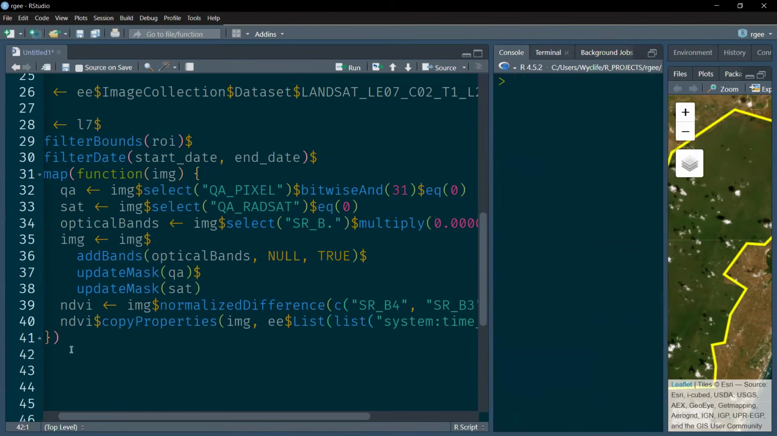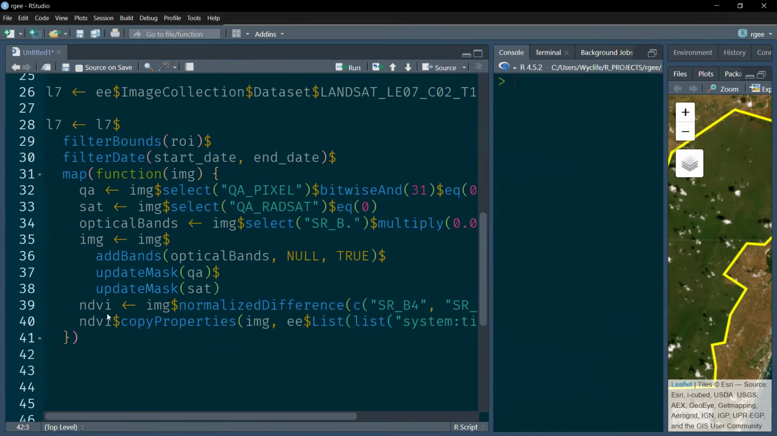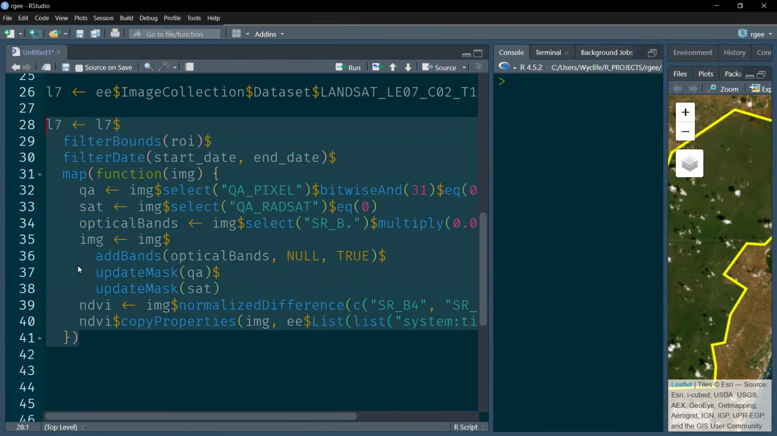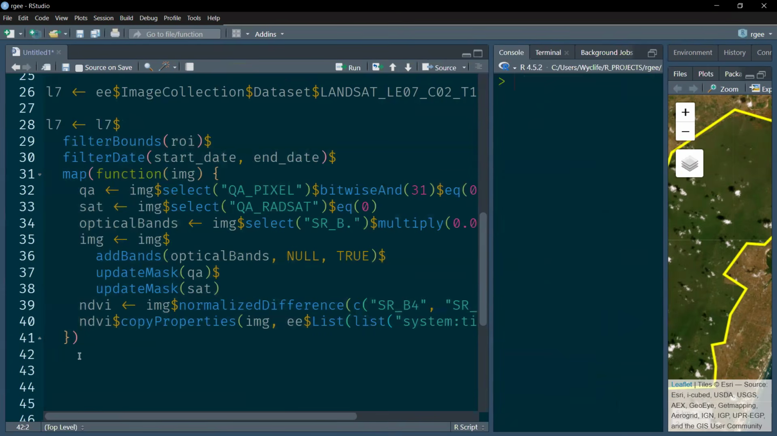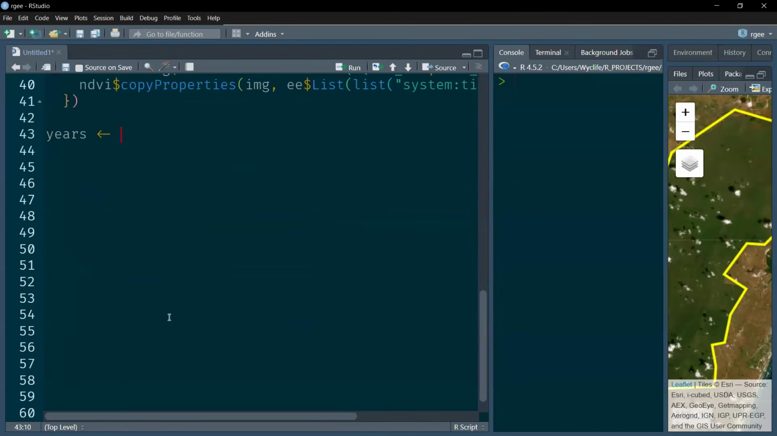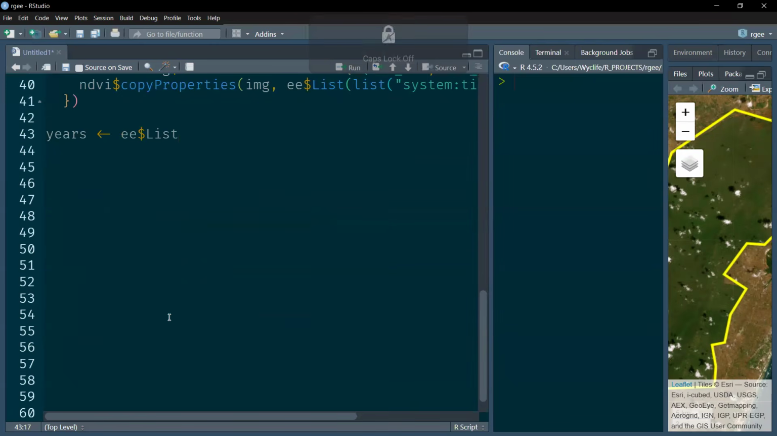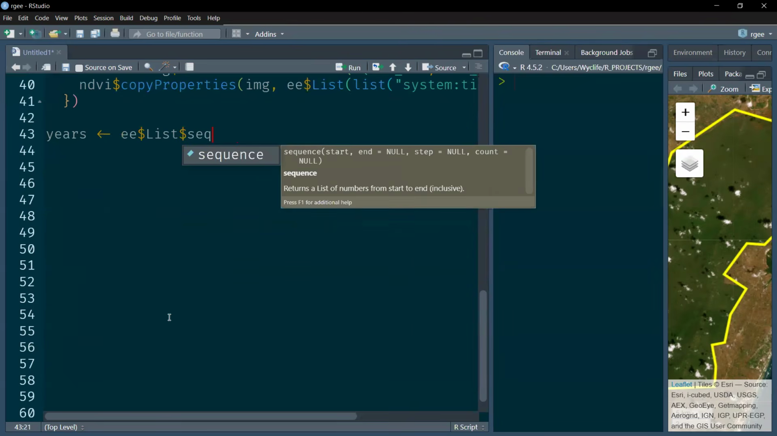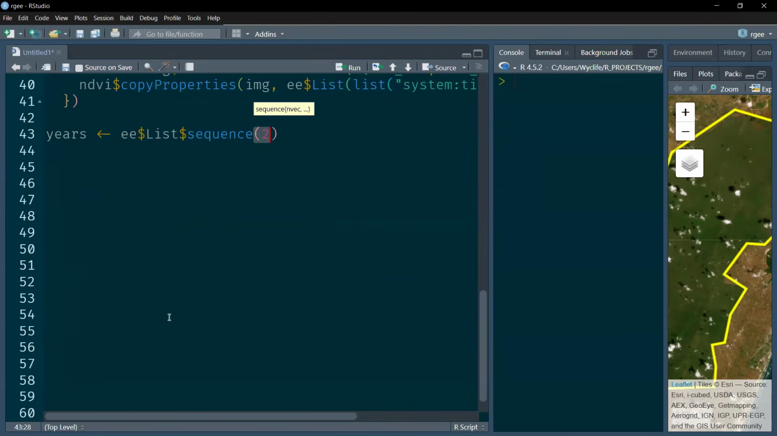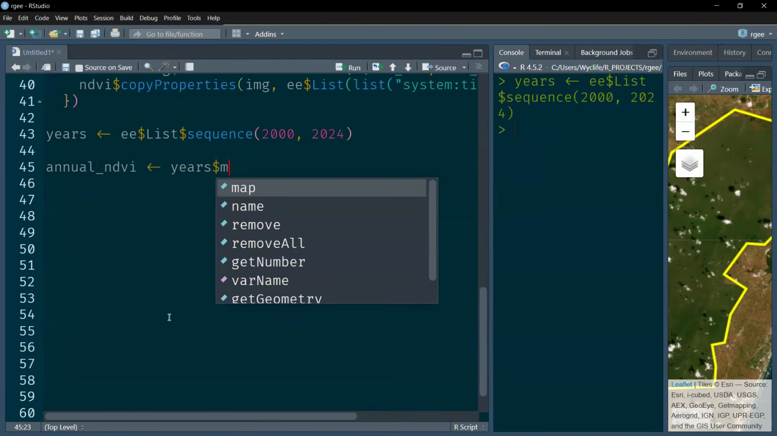Okay, so once we have our NDVI, this is now a lot of NDVI images all the way from the year 2000. So we need to calculate the annual NDVI. So to do that, we need a years list on which we do the mapping. So we pick Earth Engine and then we create a sequence of numbers which contain the years from the year 2000 all the way to the year 2024. All right. Once we have the years, then we can calculate our annual NDVI. And our annual NDVI will be on the years we do map, okay?